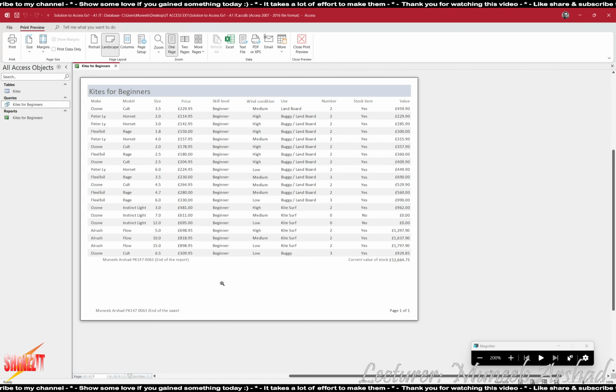Now look at this. This is the end of the report. This is the end of page. You got this? Wherever the report is ending, it will have your credentials. Wherever the page is ending, it will have your credentials. That's the end of the page. So this was the process of building your report.